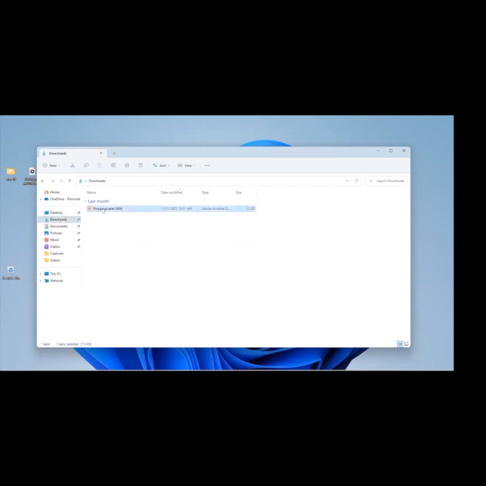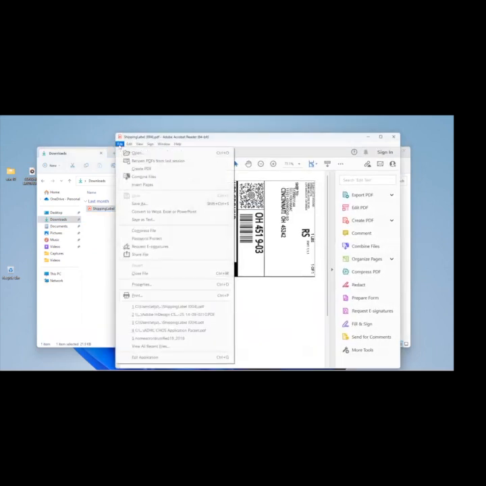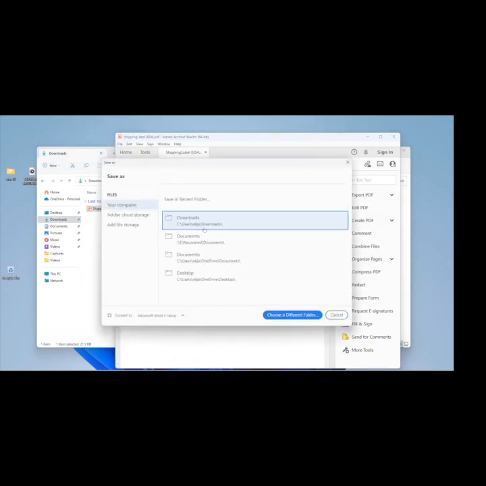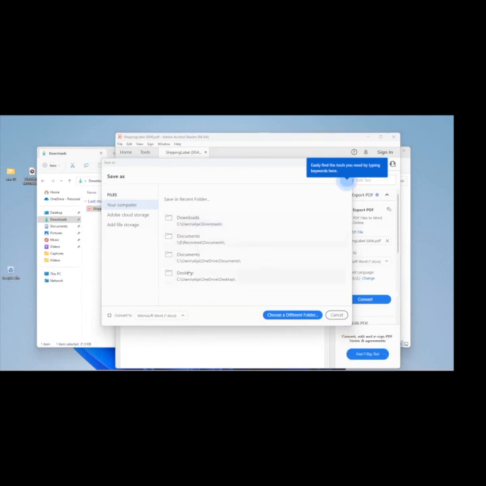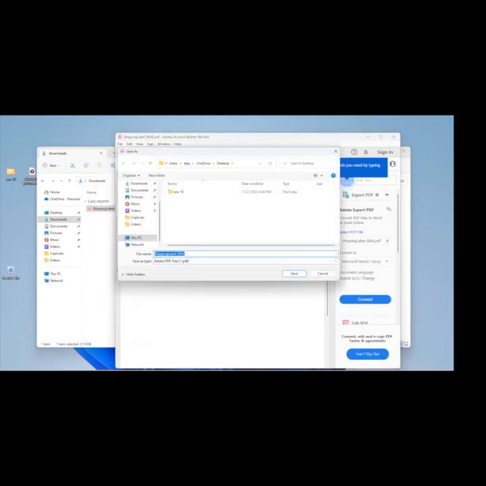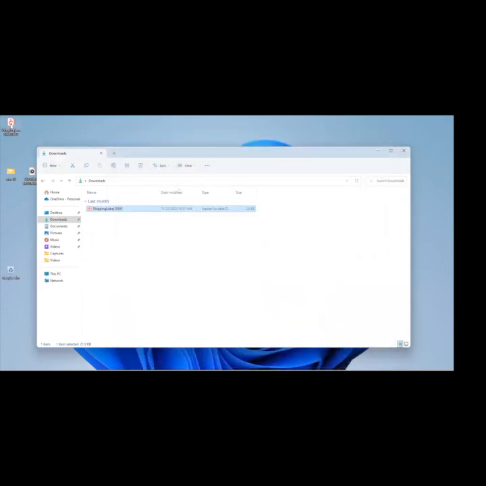Alternatively, I could open up the document, go to File, Save As, and I want to put it on my desktop. I'm going to name it Shipping Label Test. I'm going to save it, and now it's done. And there it is on my desktop.